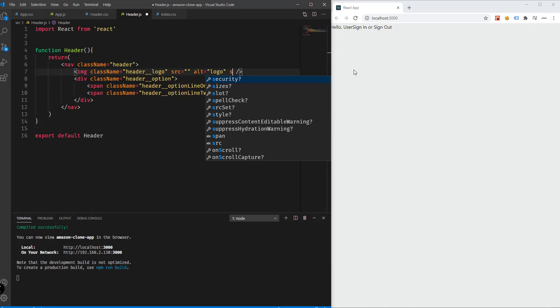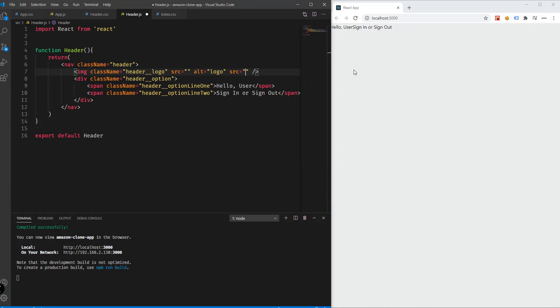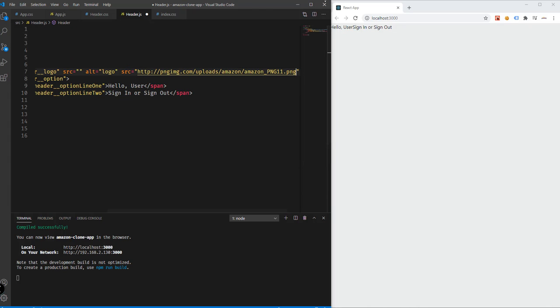And then the source for our image will be this, http and then pngimg.com/upload/amazon and then png11.png. So I'm gonna be adding the link to the description box below so you could use the same image that I'm using right here in our video tutorial.